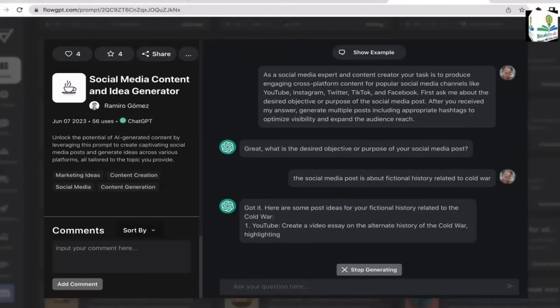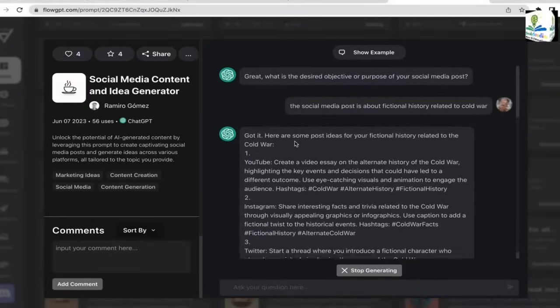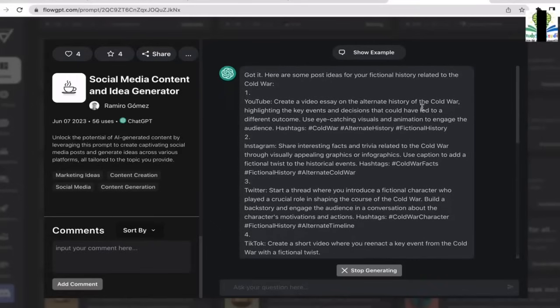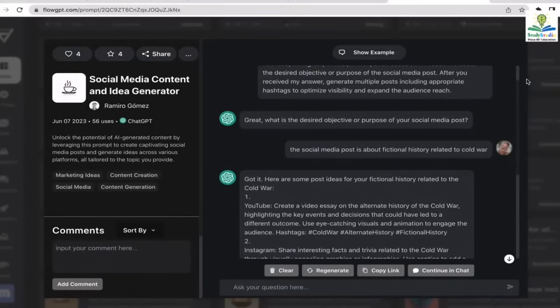So now ChatGPT is generating content ideas. Okay, got it. Here are some post ideas for your fictional history related to the Cold War. That's pretty cool, because as you can see, ChatGPT is generating multiple different options. If we decided to post our content on YouTube, and it must be a video, that's pretty obvious, right? Create a video essay on the alternative history of the Cold War. Okay, alternate history, I like it. Highlighting the key events and decisions that could have led to a different outcome. All right, that's a very interesting idea.